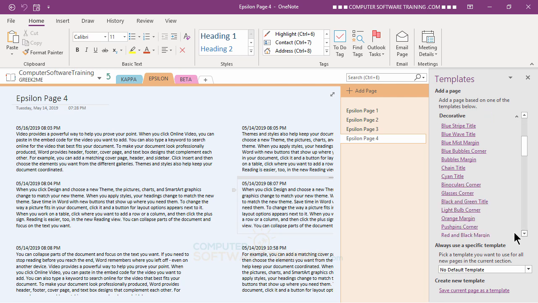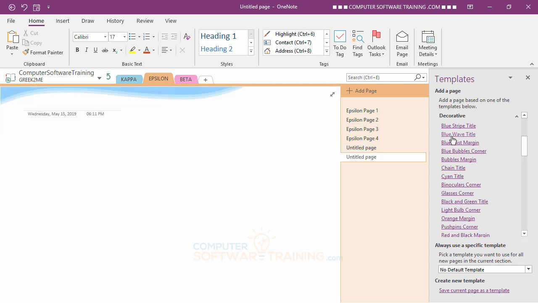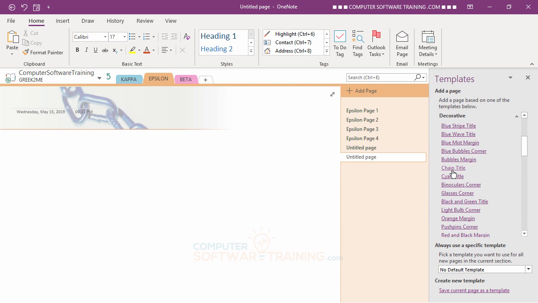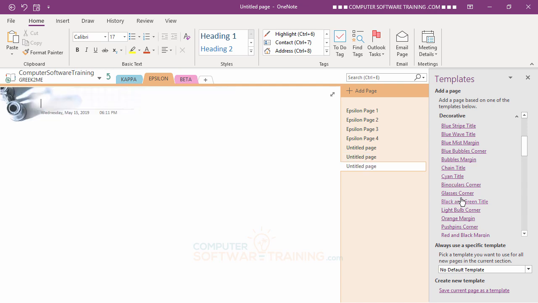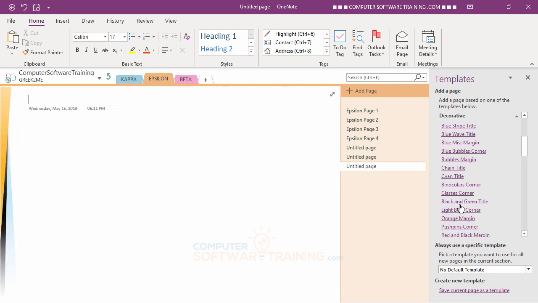Now, let's take a look at this. We'll go with the first one, the blue stripe title. Pretty cool. So it's pretty much just making this kind of fancy looking, but for the rest of it, you're still going to put your own stuff in there, all right? Blue wave, and just go on and on. I'll do each one of these so you can see it. So there's the bubbles, there's the chain, there's the sand, and glasses, binoculars, light bulbs, black and green, and so on and so forth. And it just keeps on going.